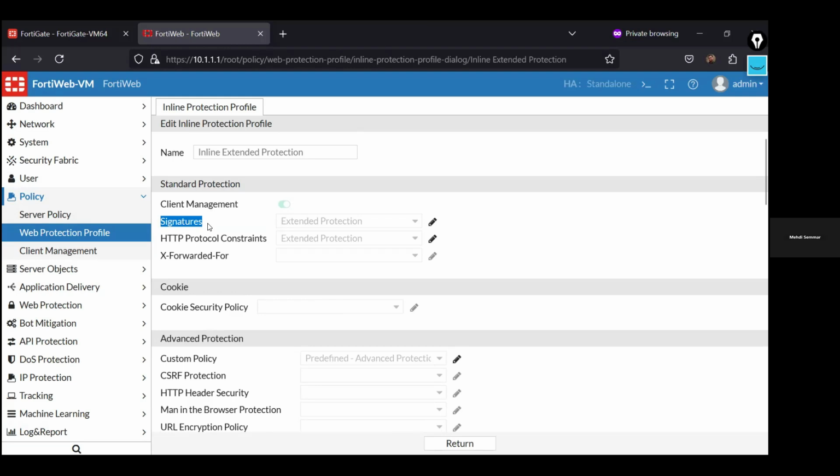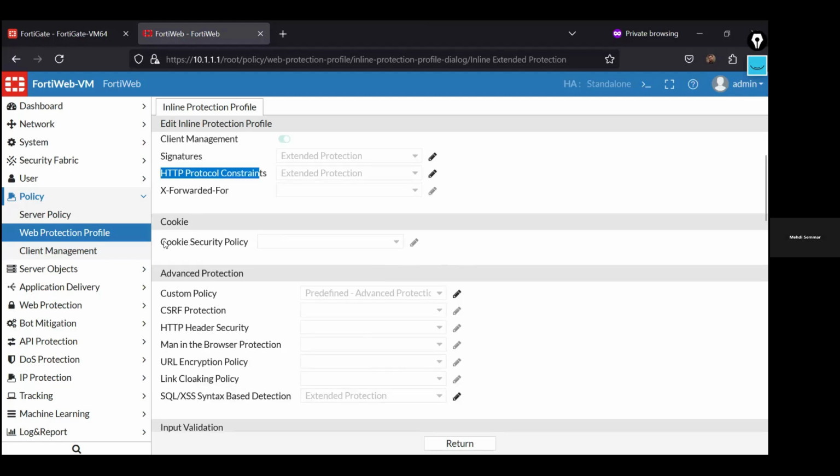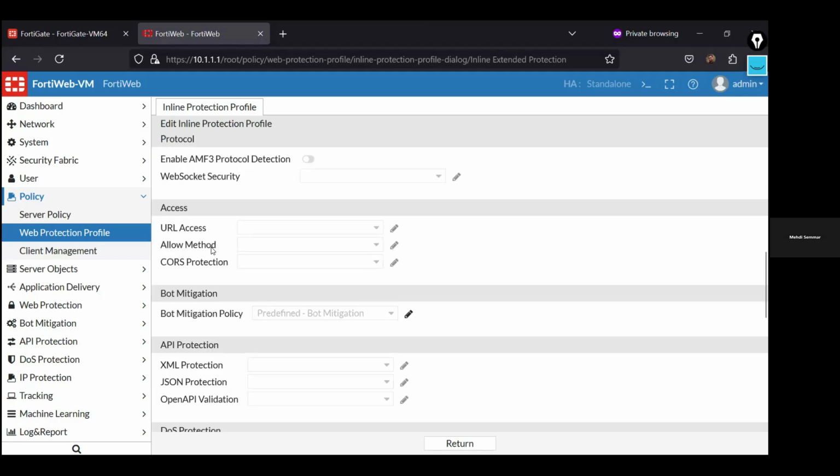You can use signature-based detection. You have the HTTP protocol constraints that will use the HTTP RFC to validate the body, the headers, something like that. You can have some security on the cookies. You see many, many features. Every single one can be an answer to your question, but it depends.